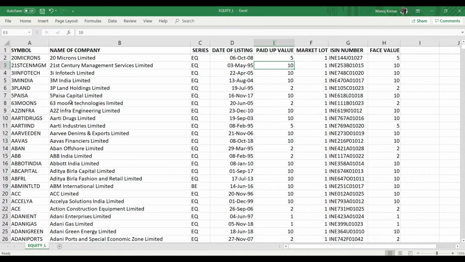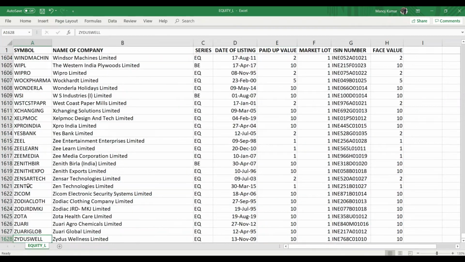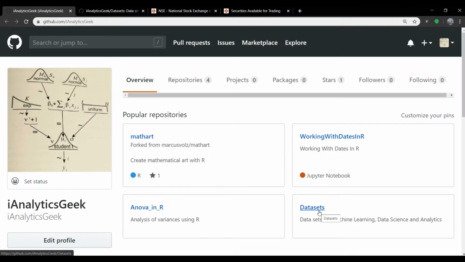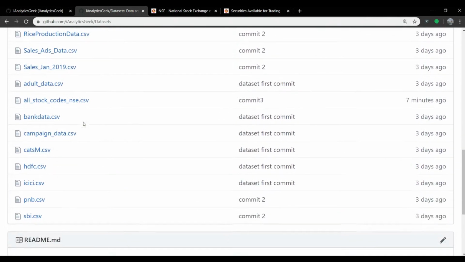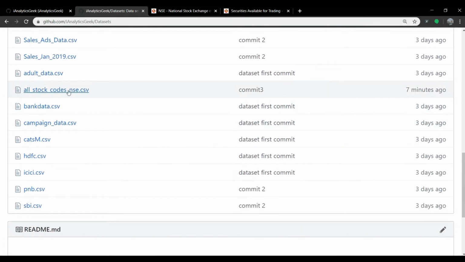I have already cleaned this CSV file and saved it in my GitHub repository datasets, and the file can be identified by the name all_stock_quotes_nse.csv, as shown on the screen.